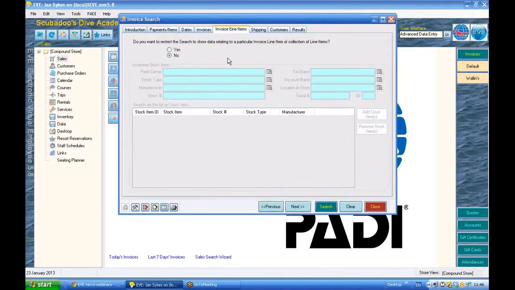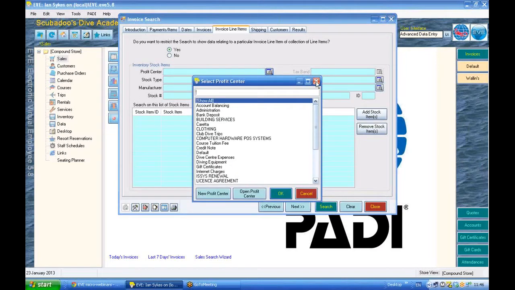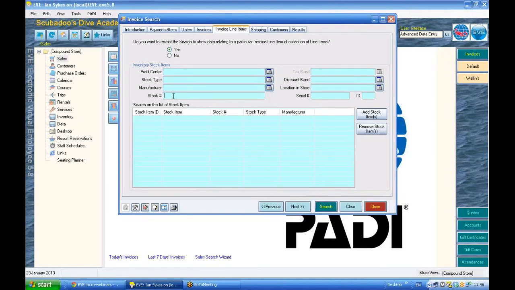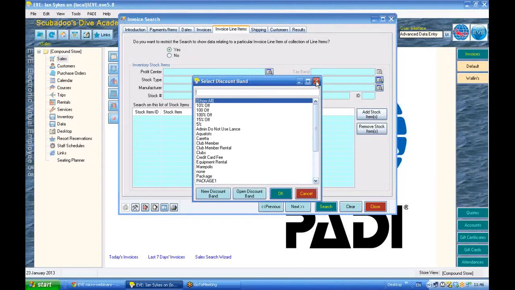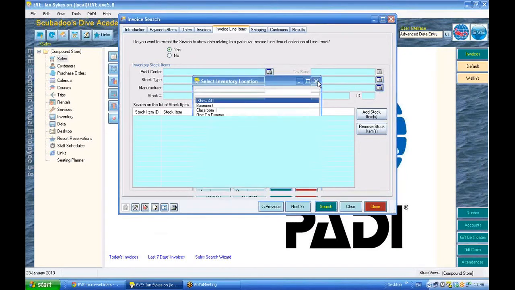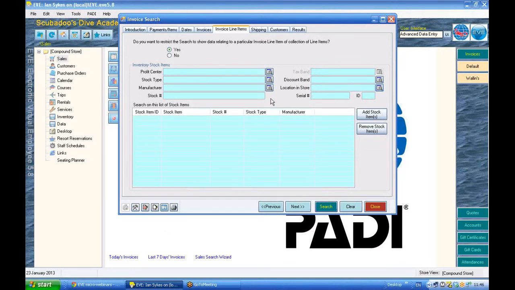If we move now to the Invoice Line Items tab, then should you wish to limit this search in some way beyond what you've already done on dates, on PCs, on employees, on cost centers, etc., select yes, and then you'll see that you can limit again by any combination of profit center, of stock type, of supplier, particular stock number of a product, by discount band, by location in store where those products are held, by serial numbers, or of course if you were to hit this Add Stock Items button, finger pick particular stock items or combination of stock items that you are looking to search for information about at the point in time.